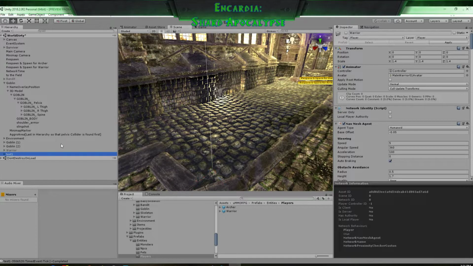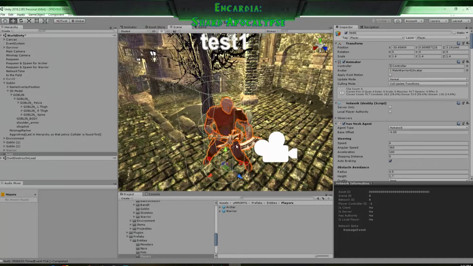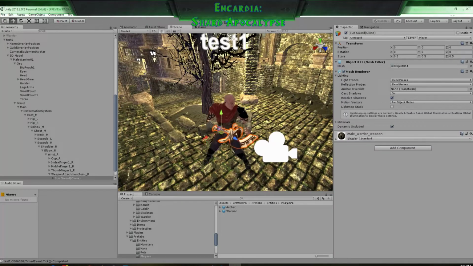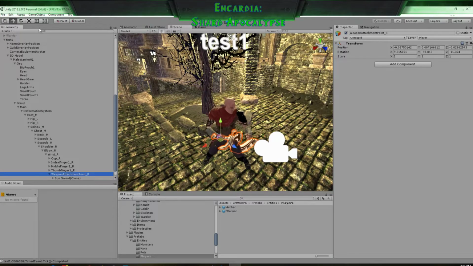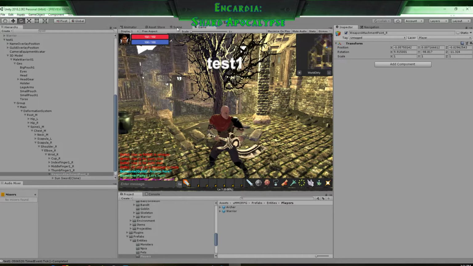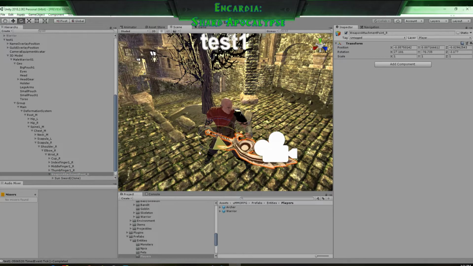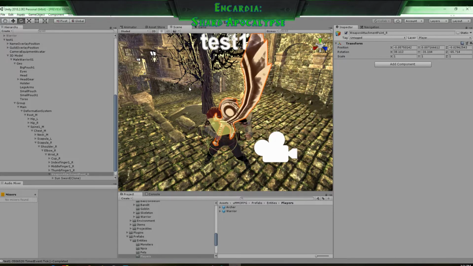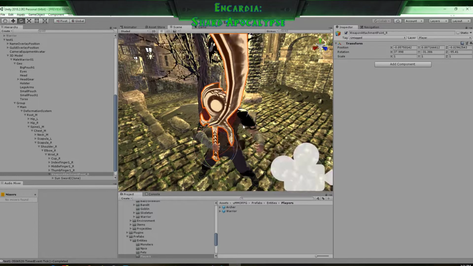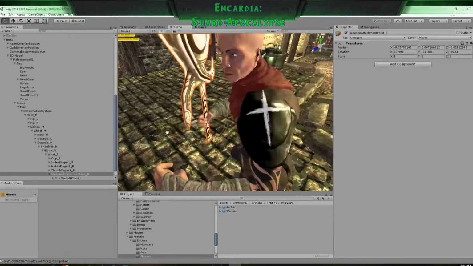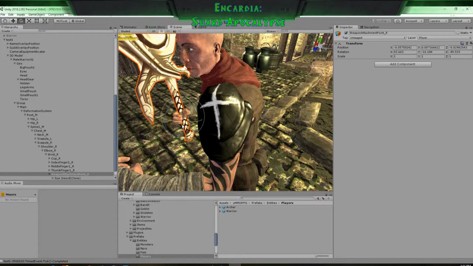I want to find our test character, click on the sword, and get our weapon attachment point lined up to where we want it. So I'm going to pause that if I can. Adjust the positioning of the sword. Ridiculously sized sword for the occasion, but that's fine.